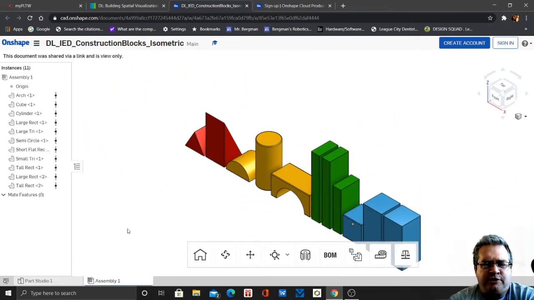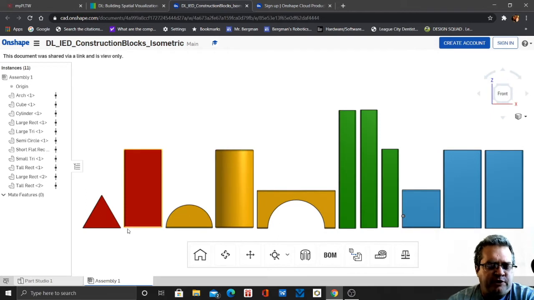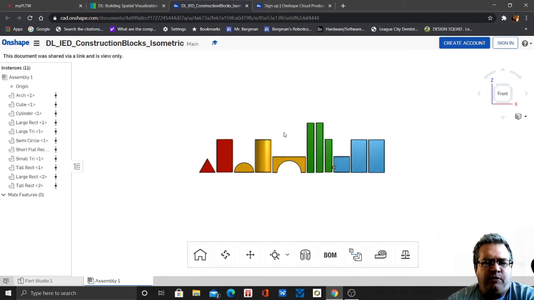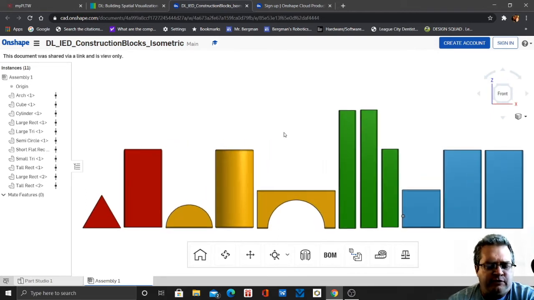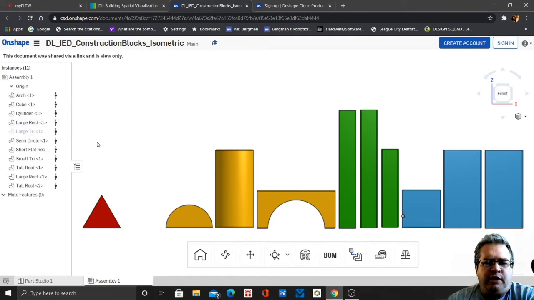And you saw how I just did that. I was pressing and holding the Shift key while pressing 1 through 7, the numbers 1 through 7. And 7 is that last one, the isometric view. To recenter your objects, you're going to press the letter F, and that will recenter all your objects into the center screen.